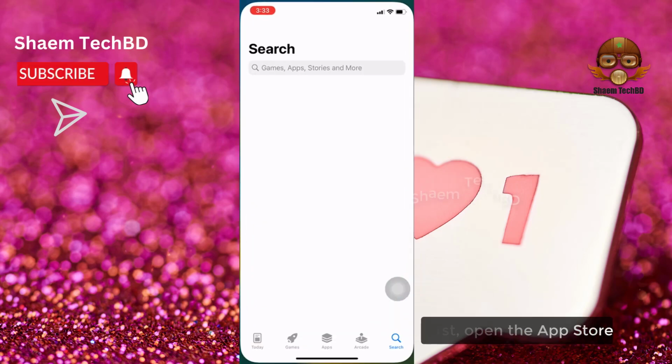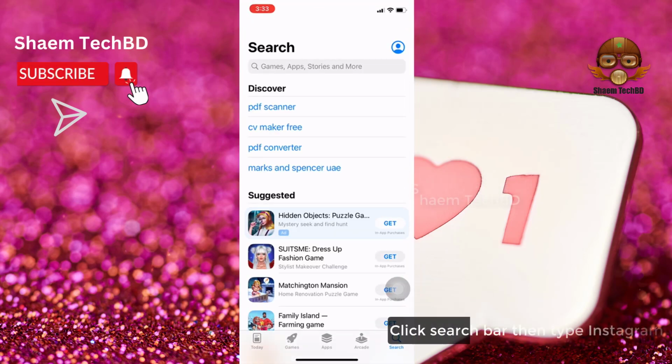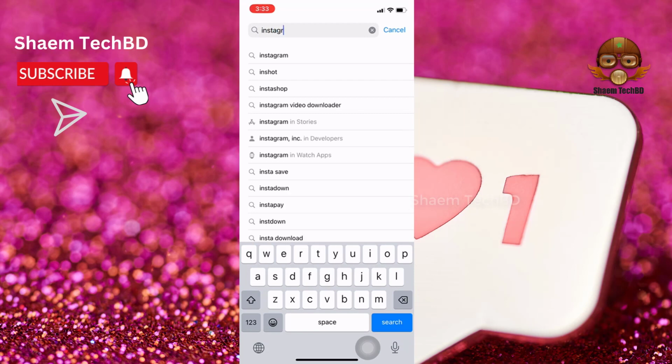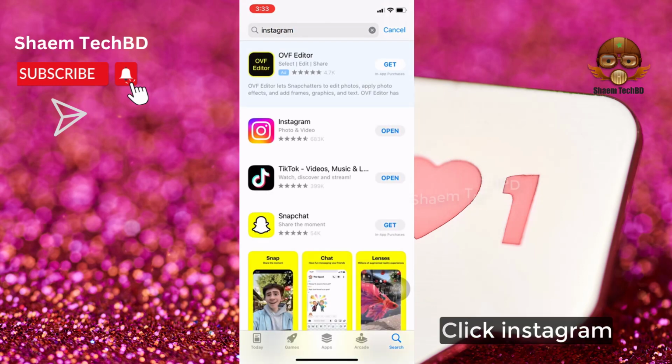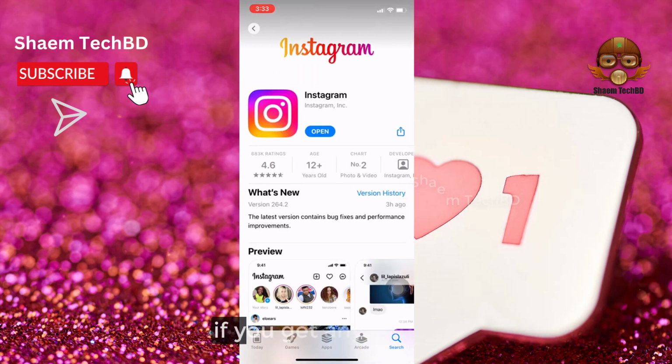First, open the App Store. Click the search bar, then type Instagram. Click Instagram. If you get any update, please update.